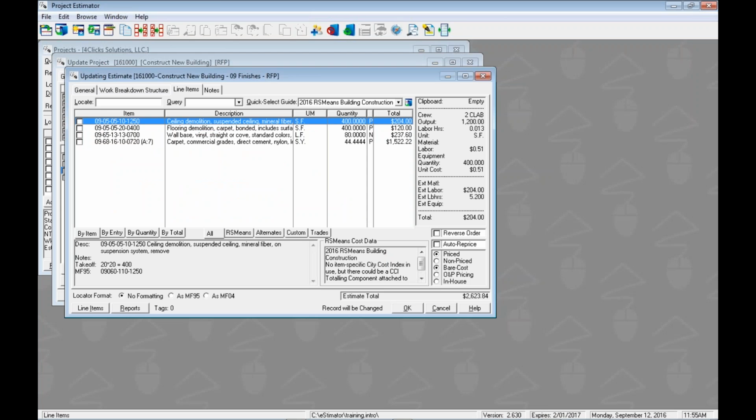We are going to start from the Line Items tab of the Updating Estimate window. A lot of the stuff we're going to do in here today, we're going to assume you've watched some of the other videos and know some of the different things. So if you want a little more detail on things, definitely jump into some of those other videos to check those out. First we're going to do creating a custom item from a guide.